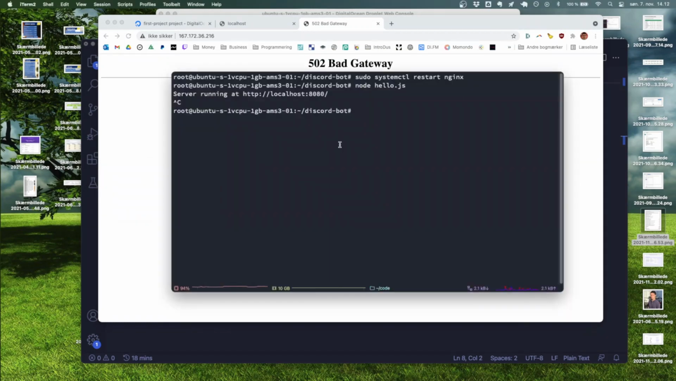Now, to get a little bit more production stable, we'll use a tool called PM2. This is simply what's called a node package, and we'll install it by typing sudo npm install -g, which stands for global, which means we can use it in any context, and then pm2.